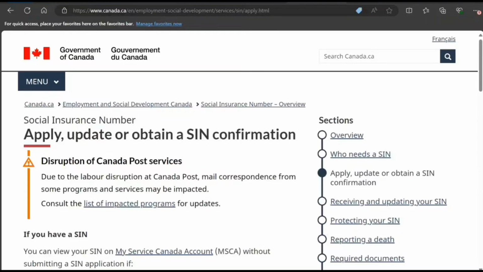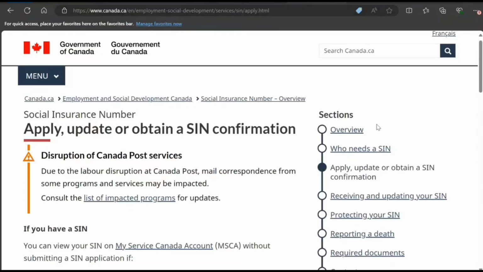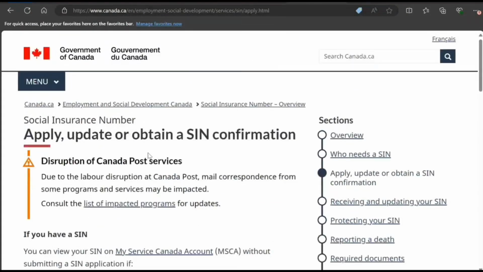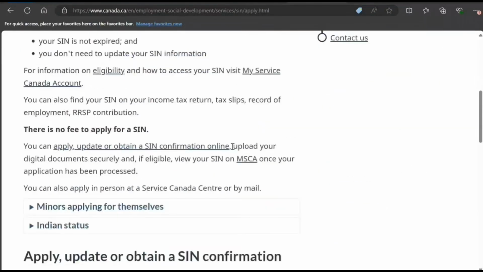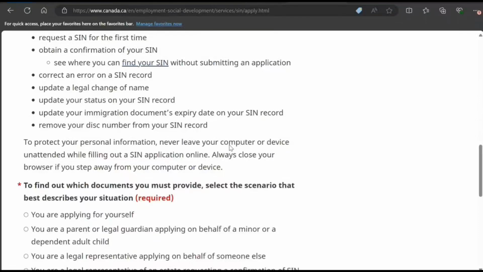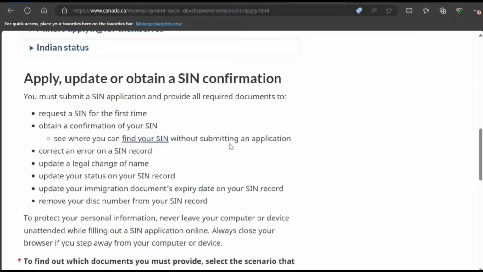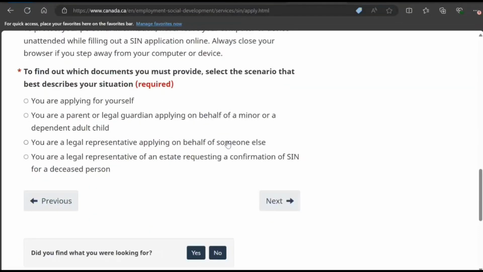So guys, I have opened this Service Canada page in front of you. Here I have gone to apply, update, and obtain a SIN confirmation. You don't have to do it if you already have one, but let's say you are a temp resident and now you have become permanent. Then you are definitely going to change your SIN number, because earlier it was a temporary SIN beginning with 9. Now you're going to get a permanent one.